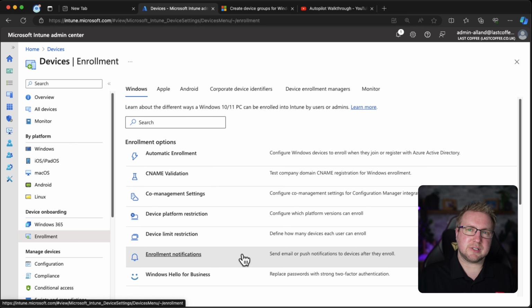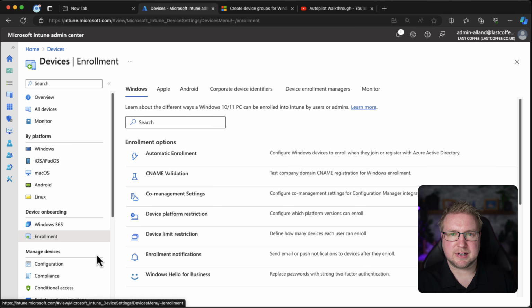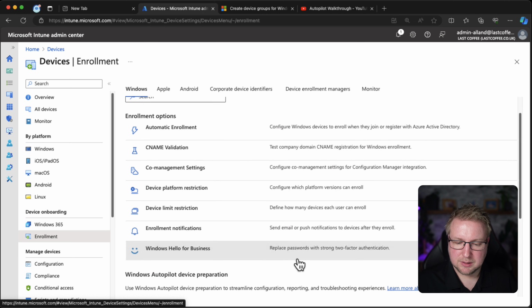Enrollment notifications: it's possible to set enrollment notifications so that when a user enrolls a device, or a device gets enrolled as a user, that user is notified, admins are notified, we're all told that stuff is happening in the environment. It's a great idea, but it's not required for Autopilot, so we're not going to cover it.